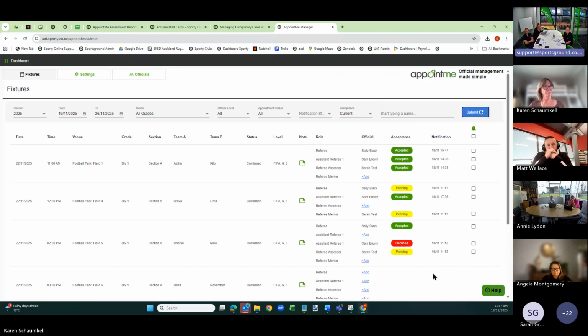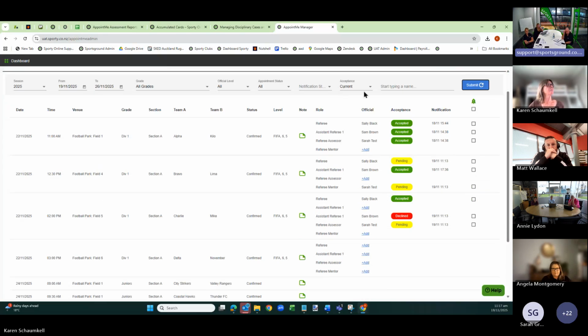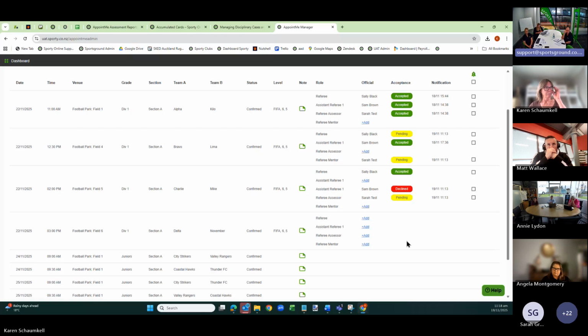One of the helpful filters that Karen just mentioned there is the acceptance filter. It's really helpful to filter on declined appointments, so you know which ones you now need to action or do something with, as an example. You could filter by appointments that have not yet been notified, so you know all of the fixtures that you need to now send referees notifications about. All of those filters are designed to help you allocate or notify refs.